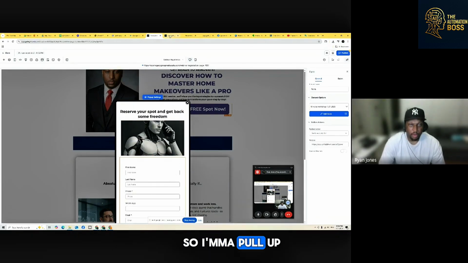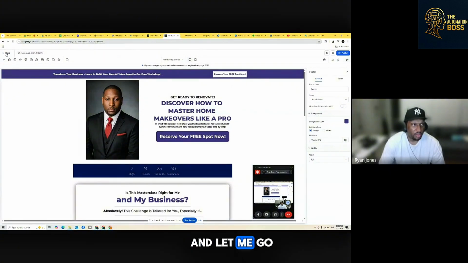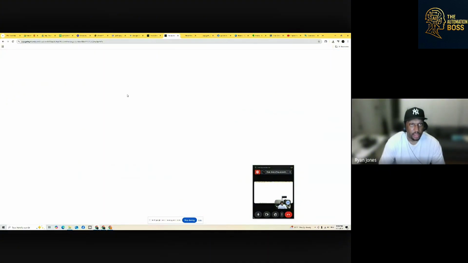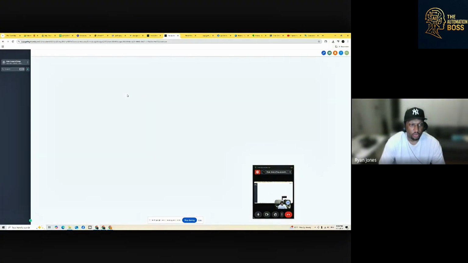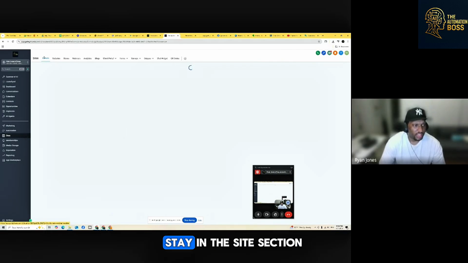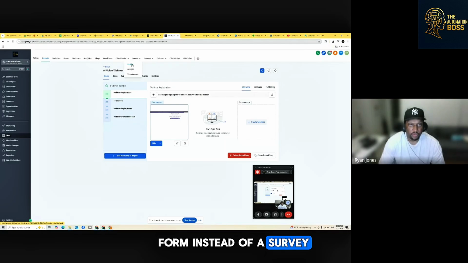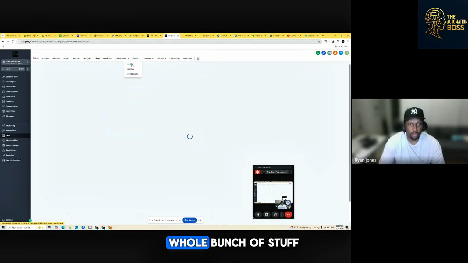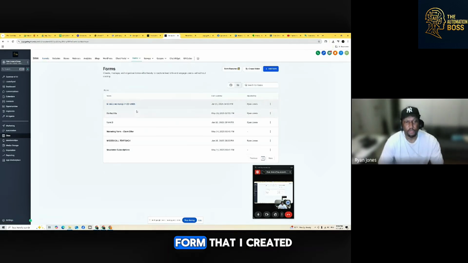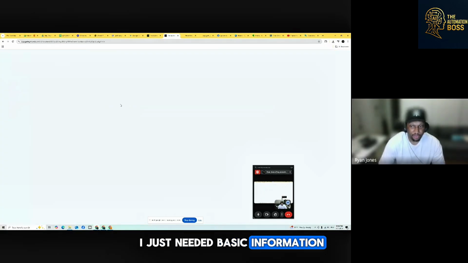So I'm gonna pull up another duplicate page and let me go back to my funnel. All right, so we're gonna stay in the site section. Then I created a form instead of a survey. I kind of want to keep it simple and easy. I don't need a whole bunch of stuff. So this is the form that I created. So basically, this is a straightforward registration form. I just needed basic information.